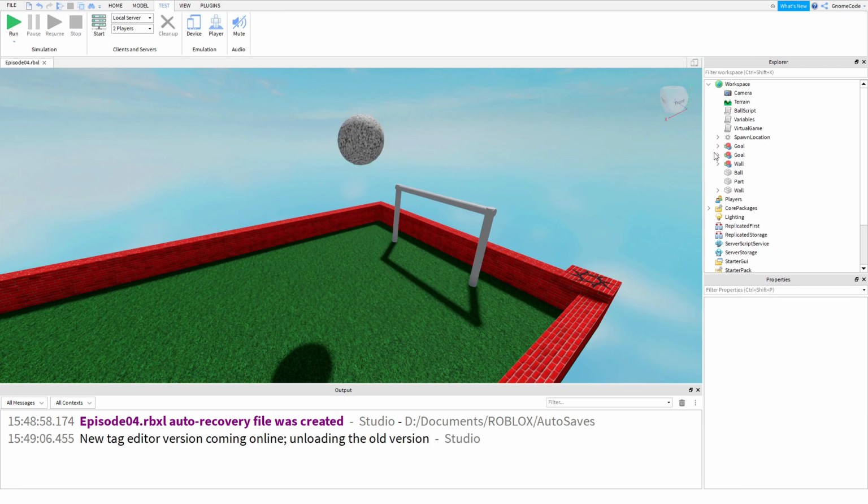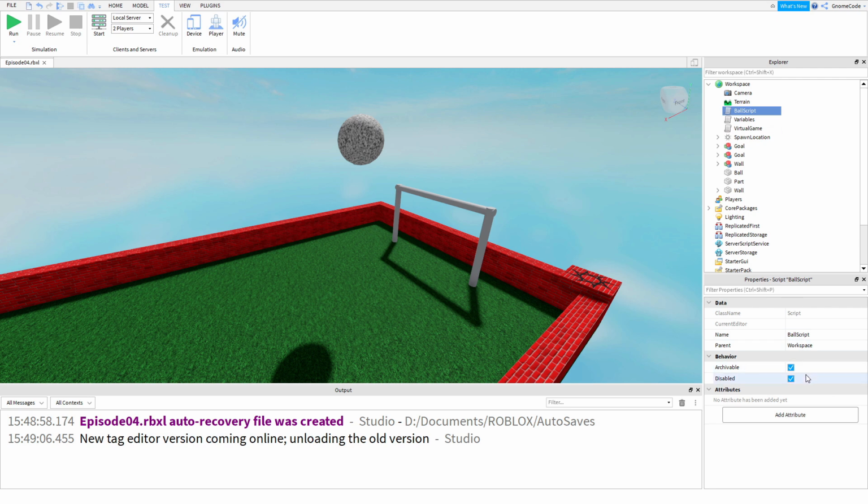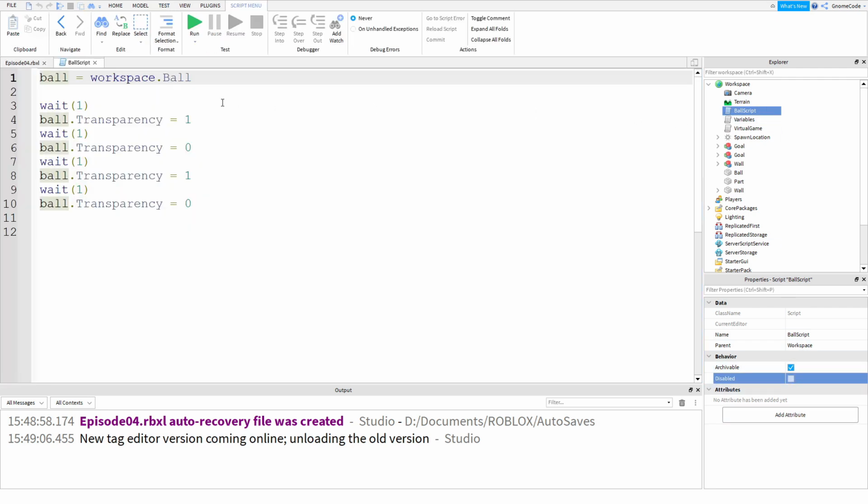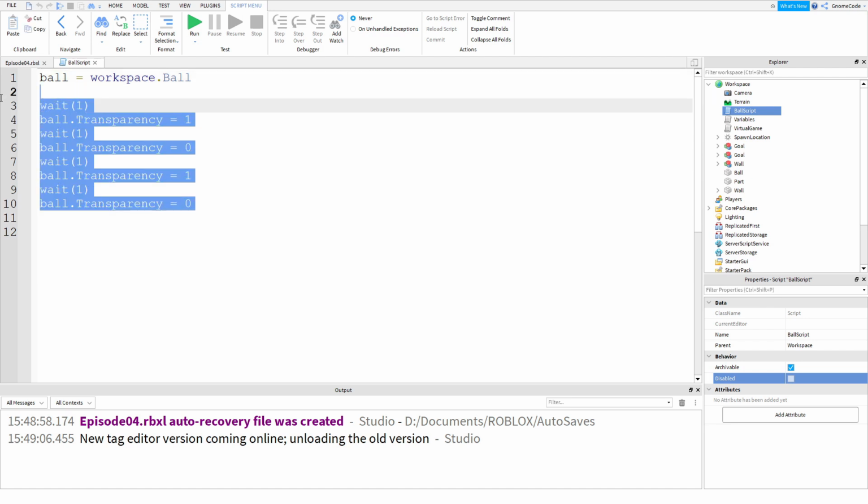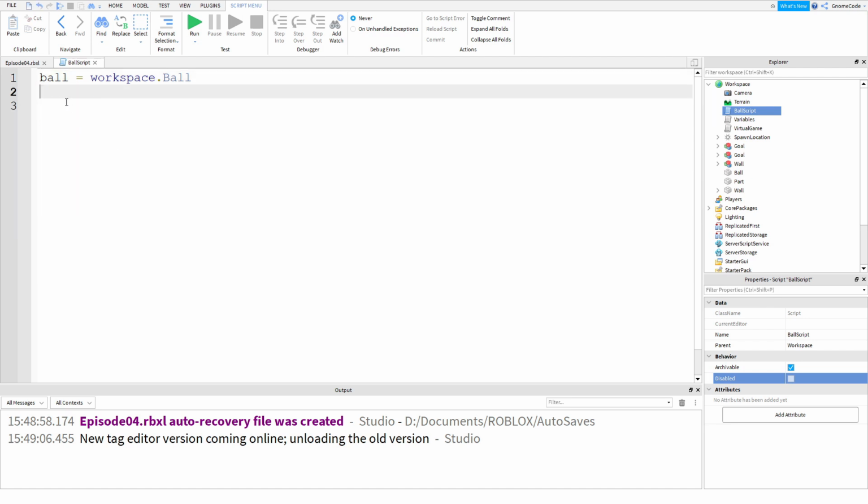I'm not going to get another chance. So, how about we go into our script. Now, remember, I disabled this last time, so I'll untick it to re-enable it, back into the ball script, and I'm going to delete all of this with the transparency. We'll keep the variable for the ball. That's going to be handy.